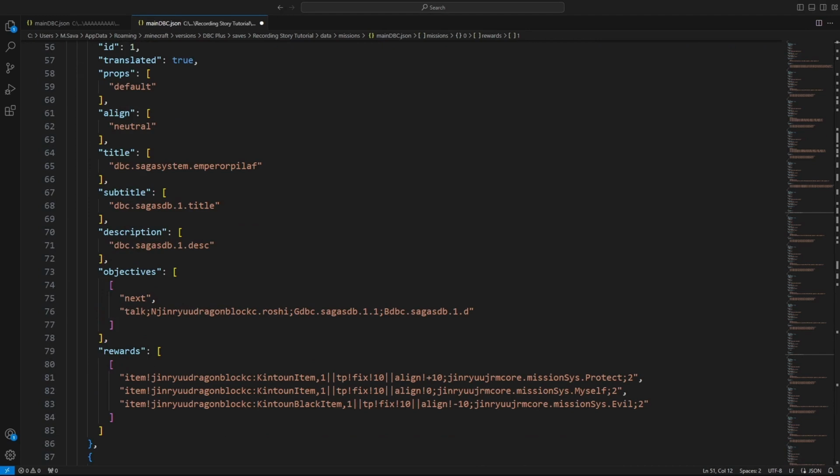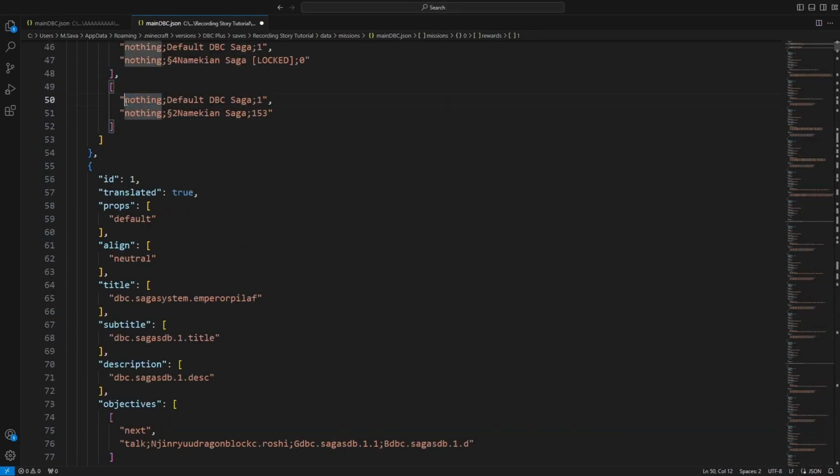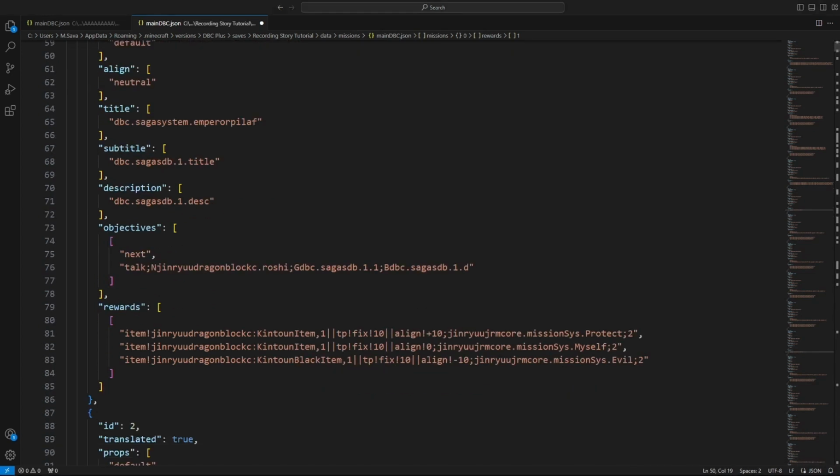The rewards can be nothing, as I've shown here. You don't get anything when you press the button when you finish the mission. It can be an item, so item, exclamation mark, Jinryu Dragon Block C, Kintone item. The Kintone item is the Nimbus, and Kintone Black item is of course the Black Nimbus for the evil characters. They will get one Kintone, one Nimbus, so the item is separated by just one comma. This is the whole item reward that you get from this button.